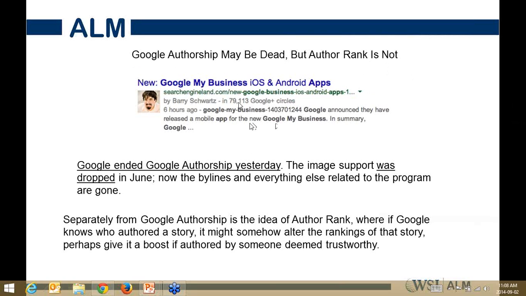And this whole term called author rank has been coined. Now, it's not an official industry term, and Google doesn't recognize this term like PageRank. Author rank's more of an industry term, but it's very, very relevant. So what this means is that even though the display part of Google authorship has been killed, author rank has not.